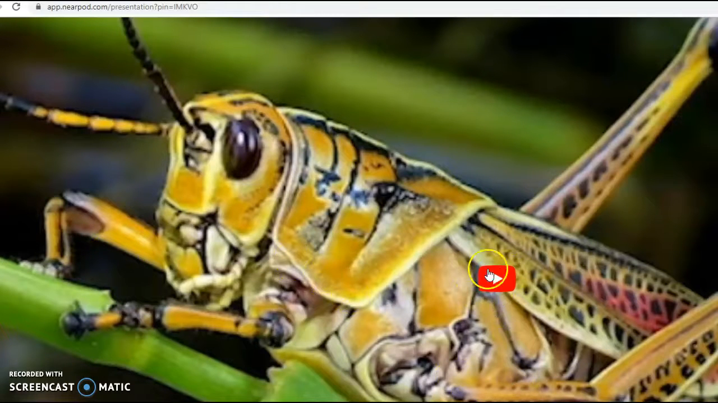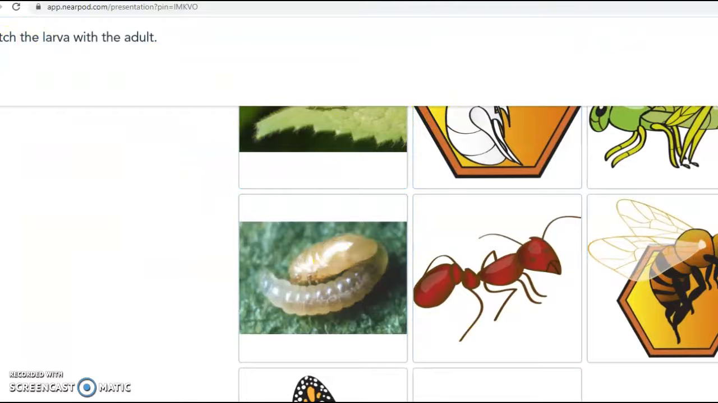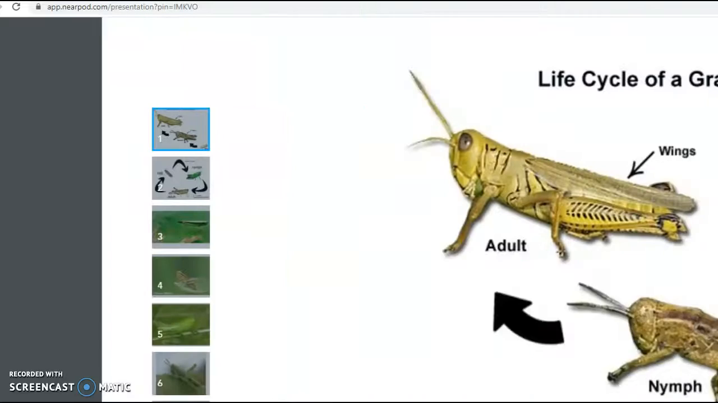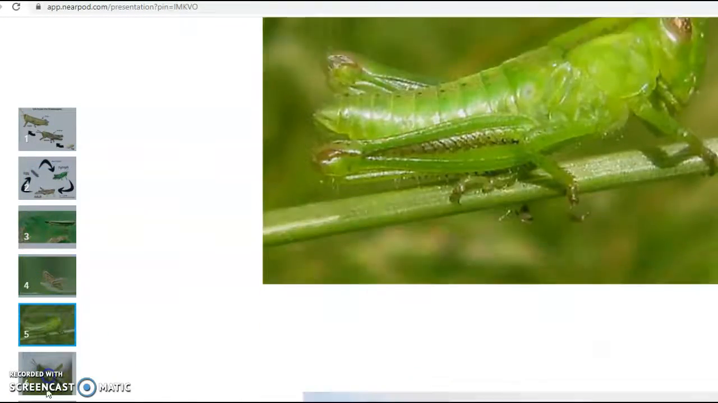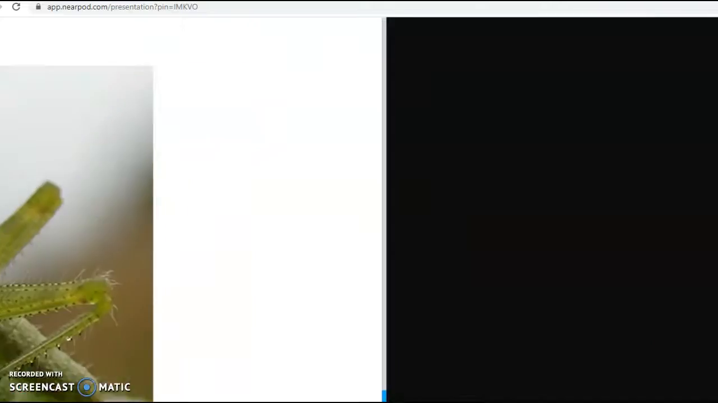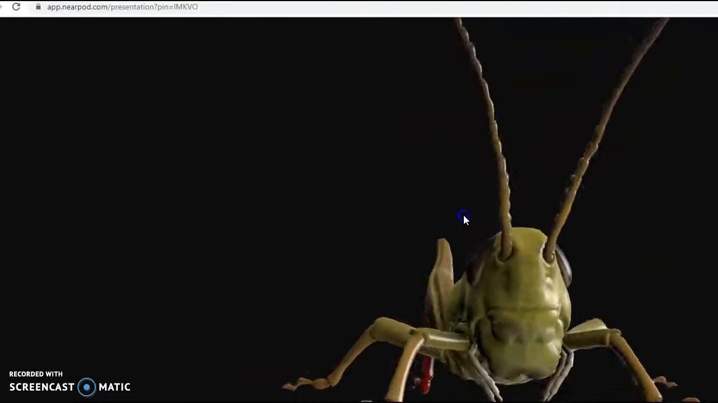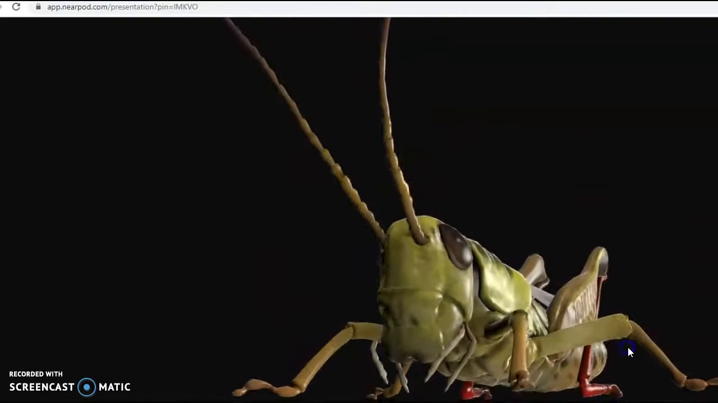You can watch the video and learn a little bit more about the different insects. Then match the larva with the adult stage. Look around at the different pictures of the grasshoppers, and there's a 3D interaction, so you can interact with an adult grasshopper.